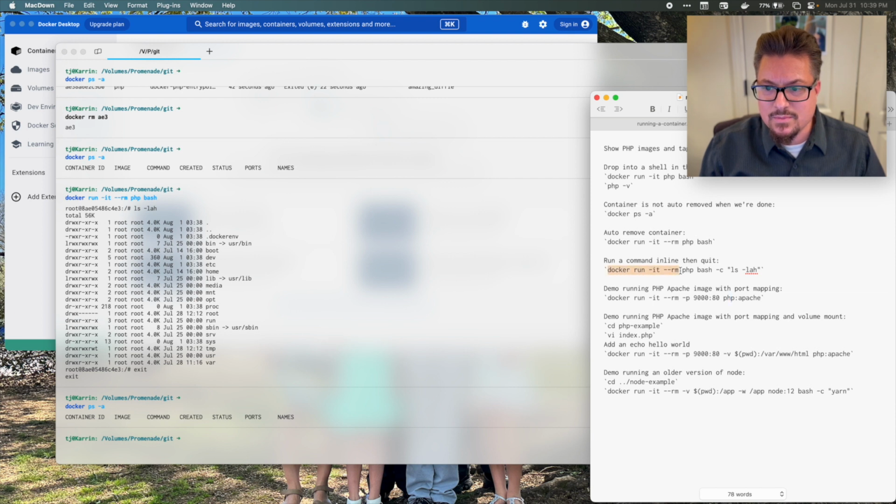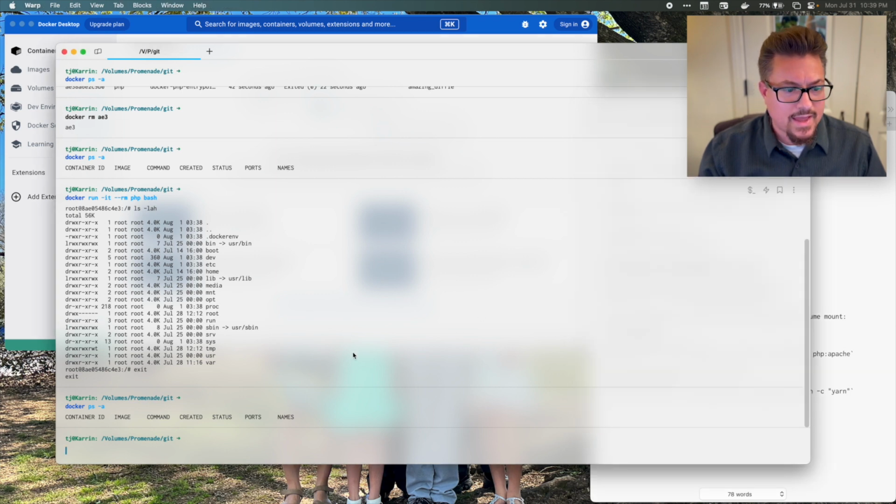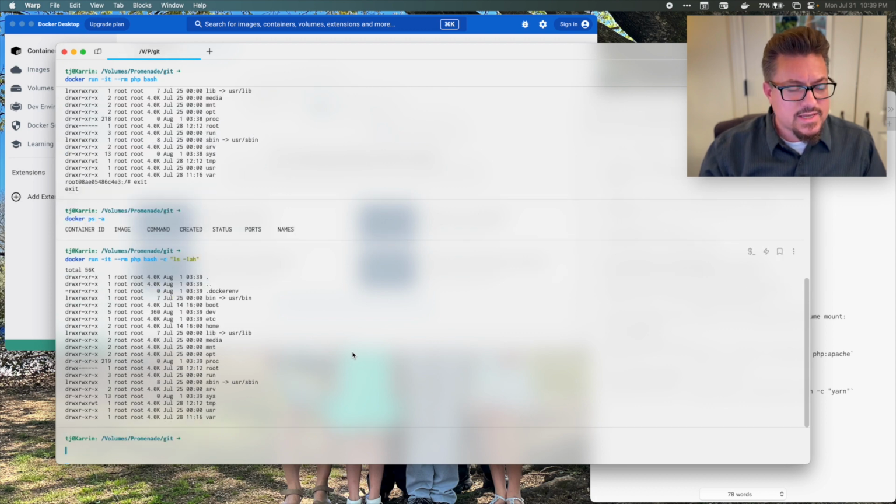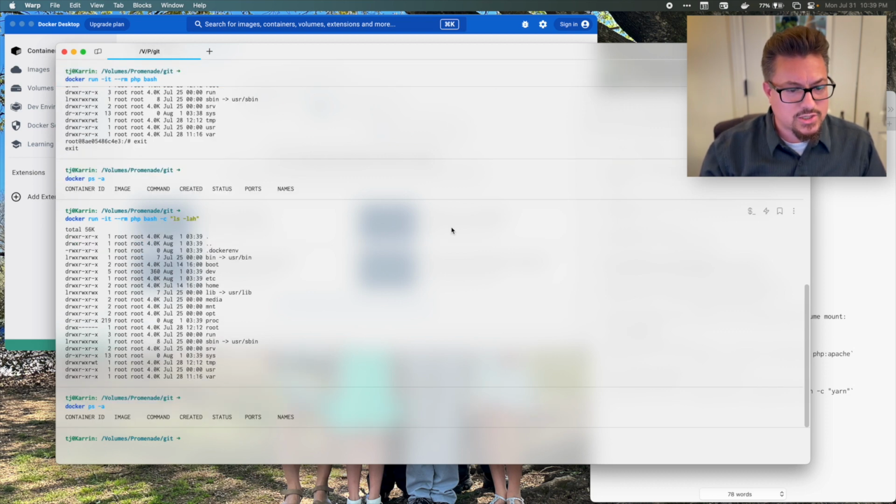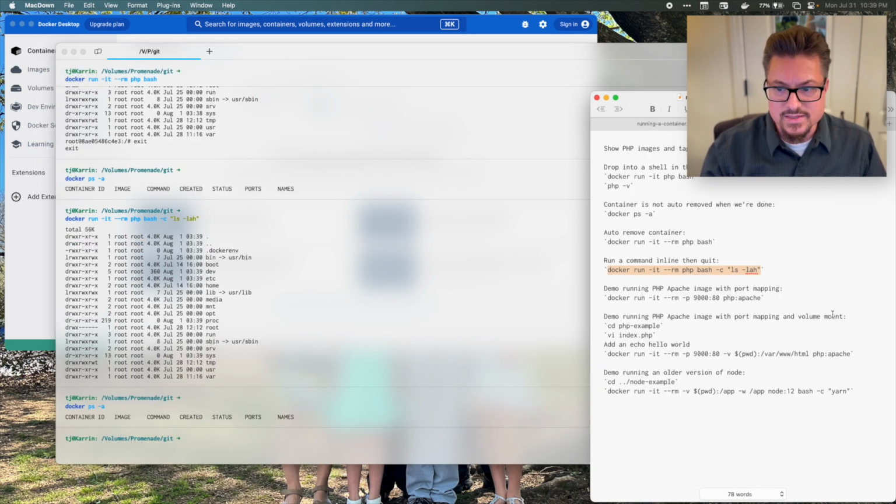So we're going to use that same command up to this point, but then we're going to specify -c, which stands for command, and we're going to give it the command in quotes to run. So we'll grab that and go ahead and enter. And you can see that it listed out the contents with the ls command and then it exited. And if we run ps -a, we can see that it is not listed there. All right, so far so good.